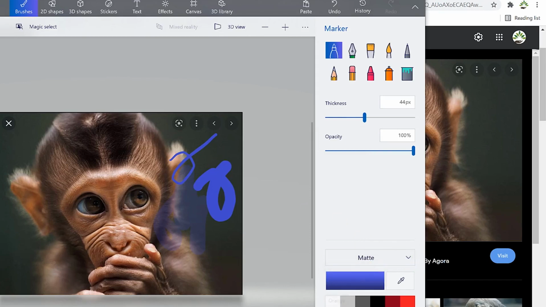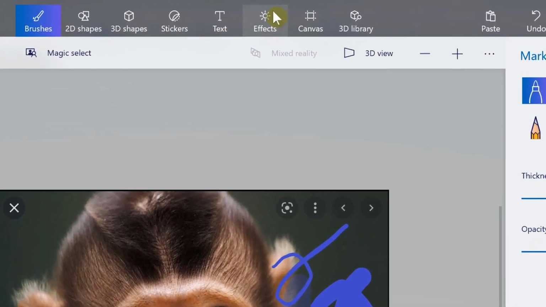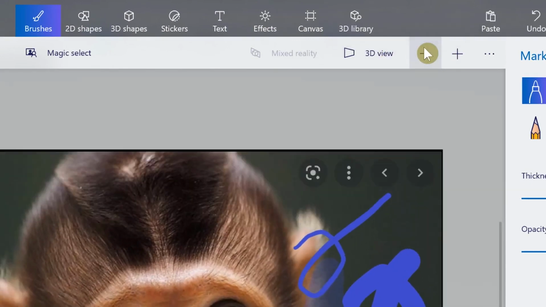You have the other options here that you can change. You can play around with the eyedropper down here depending on your choice, and you can come over here and do a lot of other things. You can insert text, you can change some effects over here, and you can play around with the canvas. So many views, 3D view, you can change, you can zoom in or zoom out if you like.